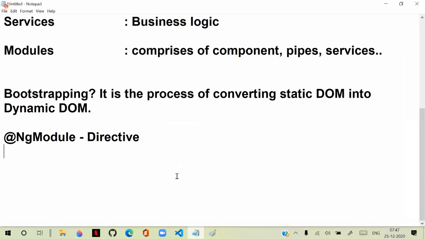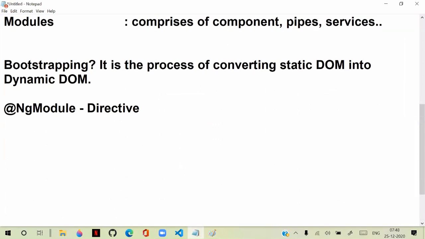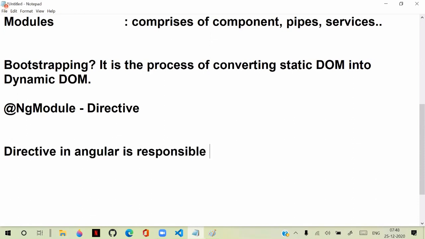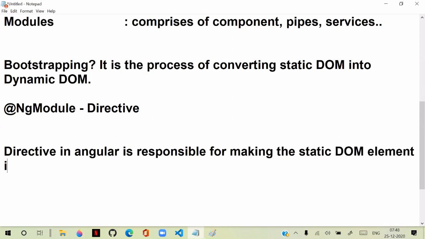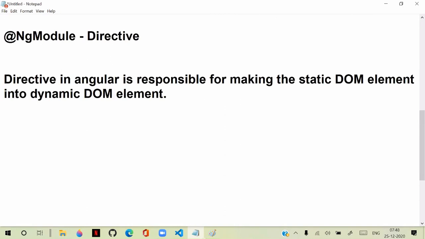Actually, in Angular, you need to know the word directive. A directive in Angular is responsible for making a static DOM element into a dynamic DOM element. Directive is responsible for making the static DOM element into a dynamic DOM element. So it is responsible for making an element dynamic.